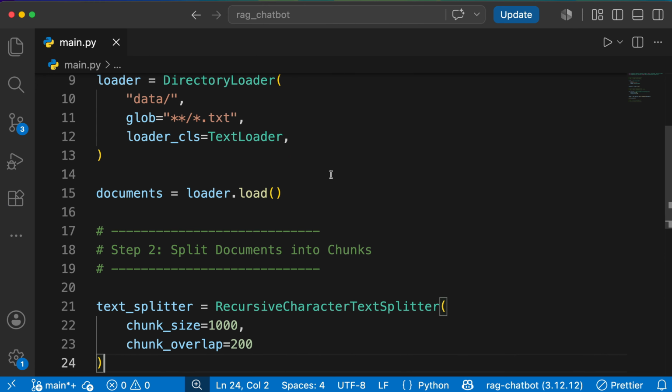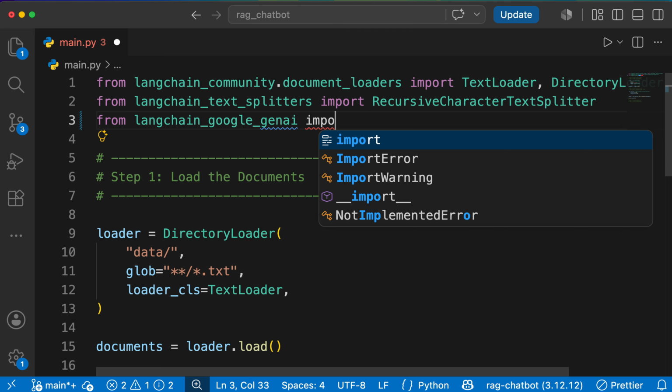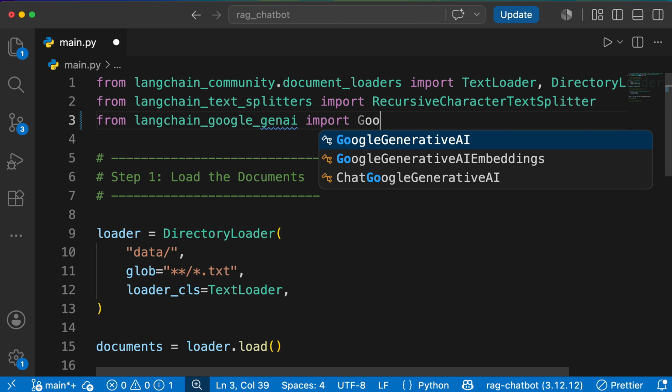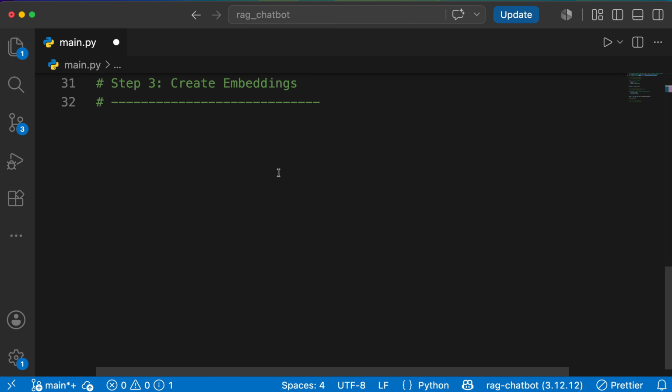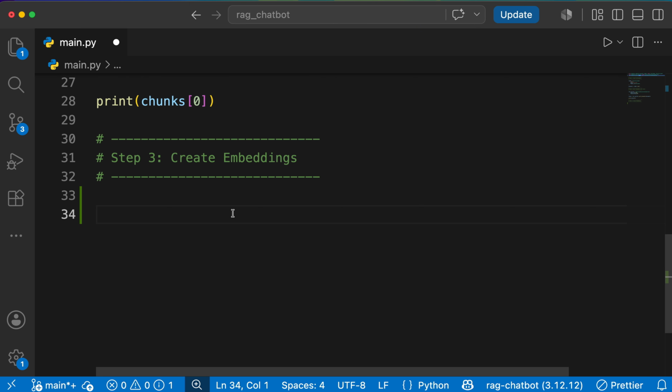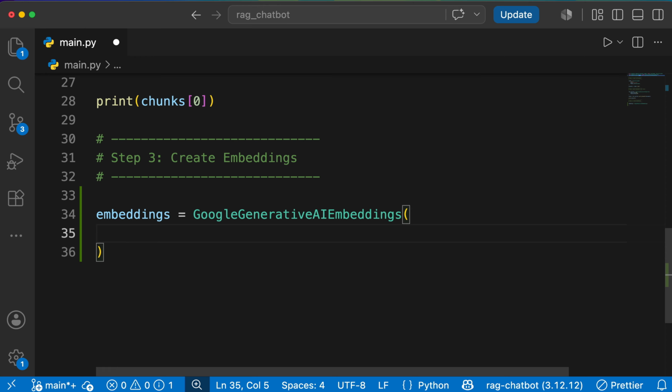Now let's import it. So from langchain_google_genai, import GoogleGenerativeAIEmbeddings, and let's copy it, and down here let's define our embeddings variable. So embeddings, and inside it, we're going to pass two things.